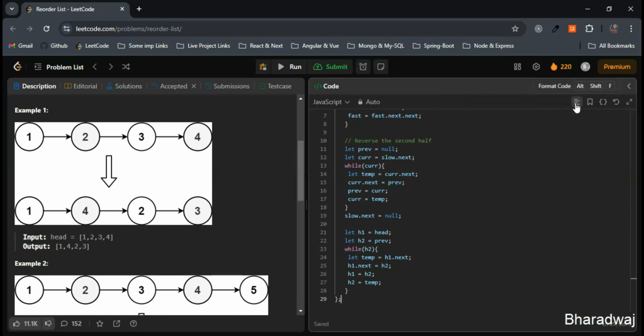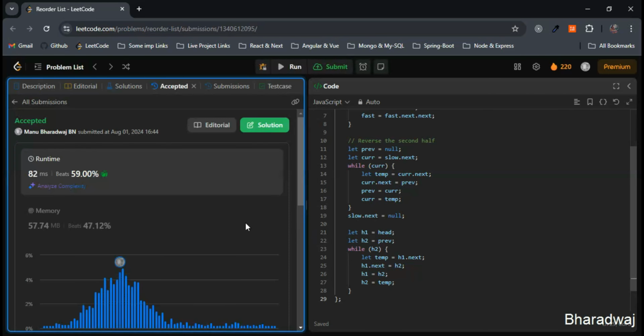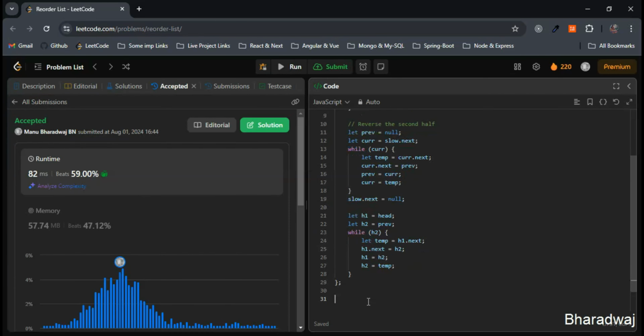I'll just format the document. So let me hit the submit. So this works well, right? So this is working fine.